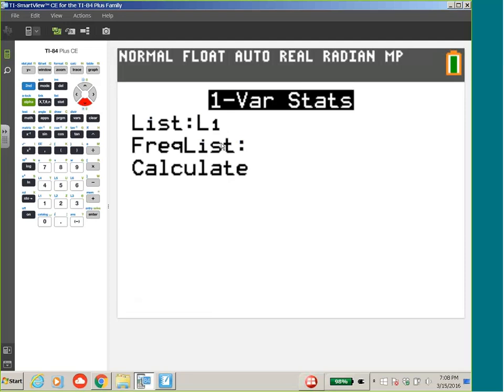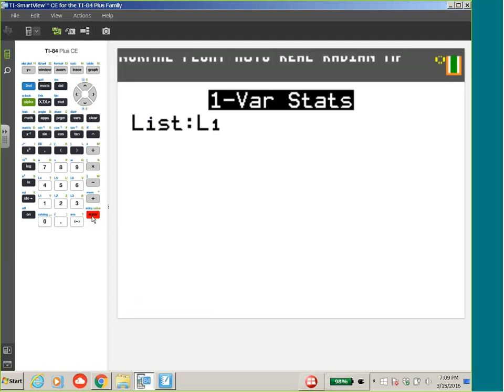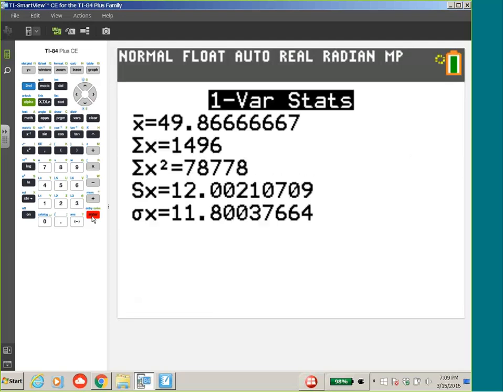Frequency list is if I had a list where each number was listed a certain number of times, a frequency, I would list that. In a lot of cases, we don't use that. And then calculate, I'm just going to press enter here. It puts that on the screen, and it gives me all this information, but you have to kind of understand what some of this stuff is. X bar is the average. So the average age of the sample that I took, because I didn't get everyone's age, would be 49.86. So about 50 years old, approximately.